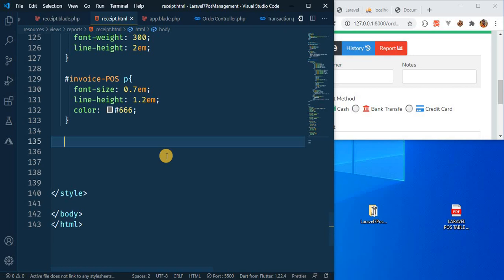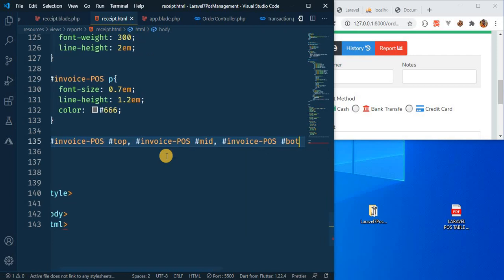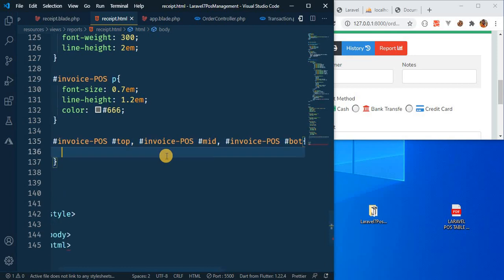Okay, you can say here invoice is the ID of top. I'll make the ID better. Then here you can say invoice post, okay, to the ID of mid. You just have that one also. Here is the next one. We're gonna say invoice post to the ID of the bottom. Okay, we have that one here, and I can do like this.